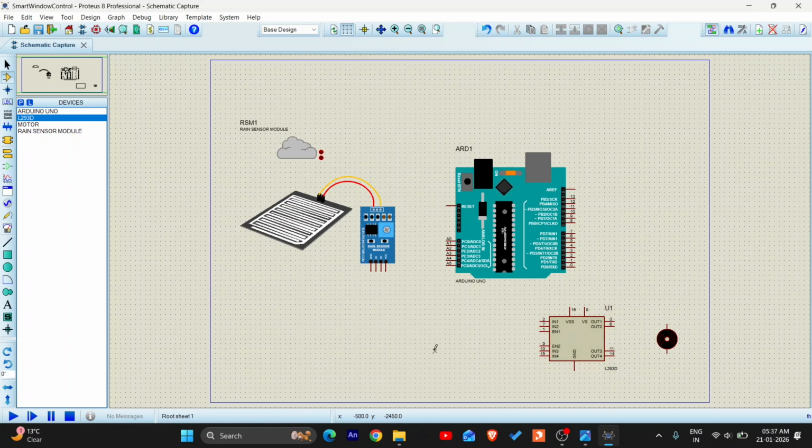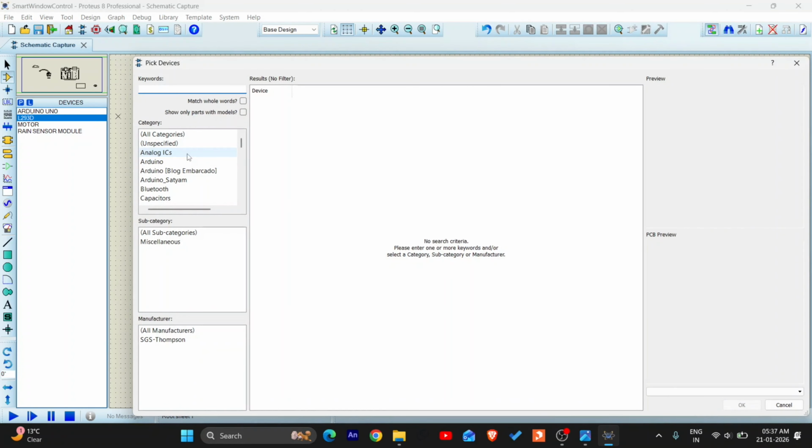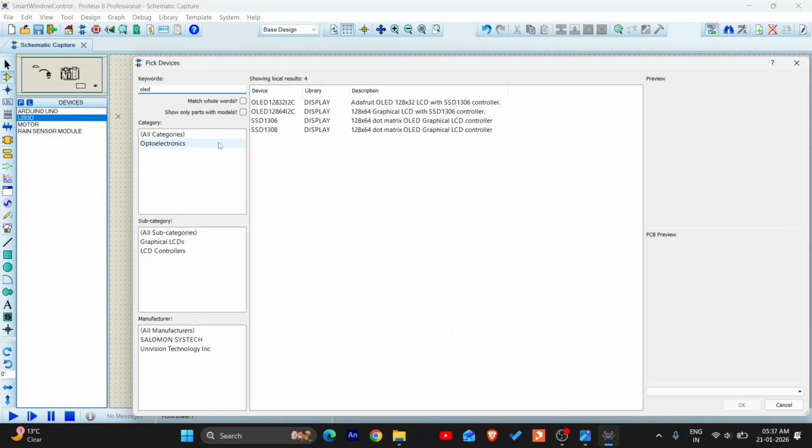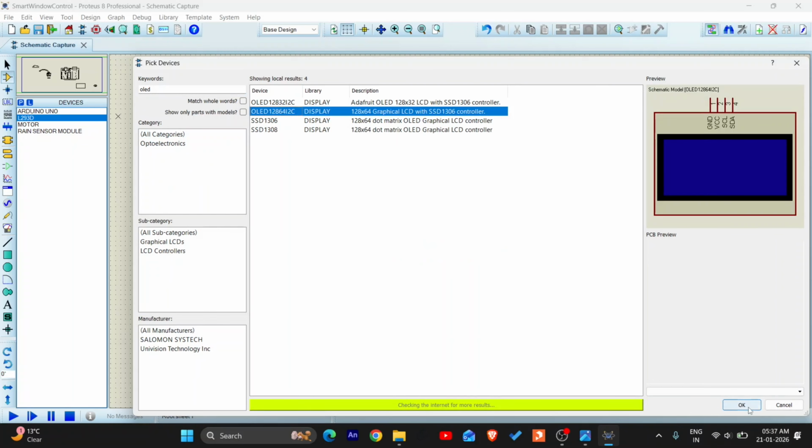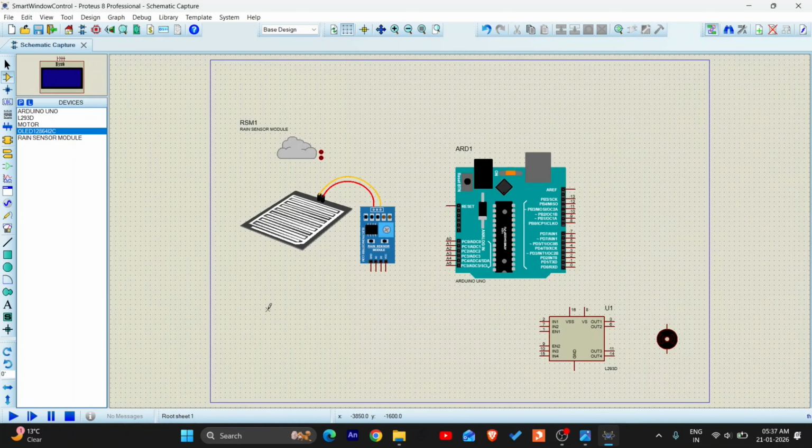Here it is. Now it's time to add a display device that provides us the information of when it is raining or not, and it also shows the direction of the motor. So let's add OLED. Select that. Click on OK. So let's place that over here.